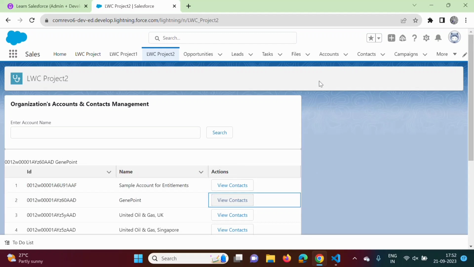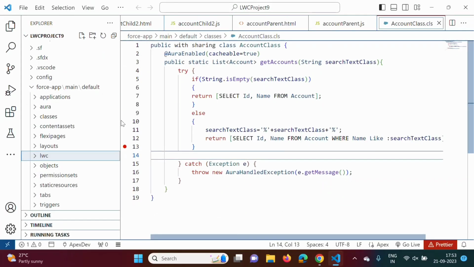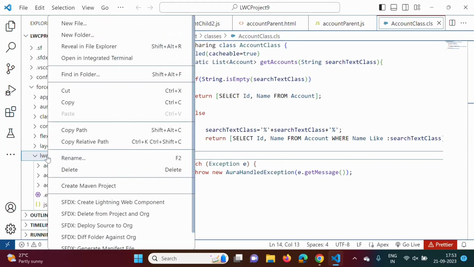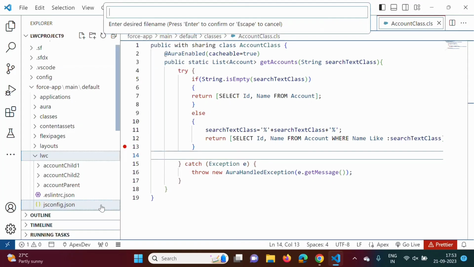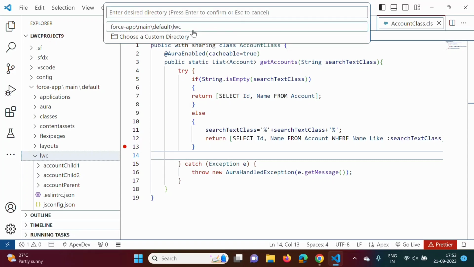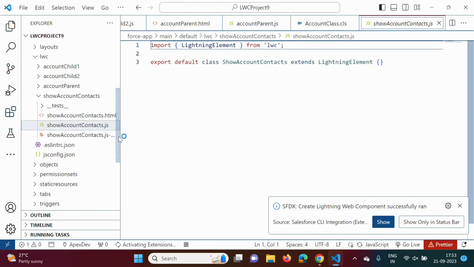What we'll do is add the first component here. I have opened VS Code. On LWC, we will right click, create Lightning Web Component. We will create one component. Suppose we are creating showAccountContacts, something like this. Show account contacts. We will keep the default path. Okay, our component is created.